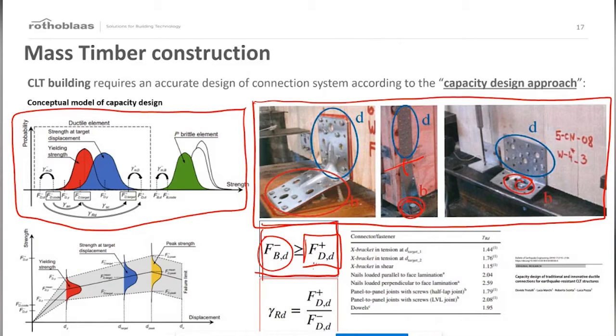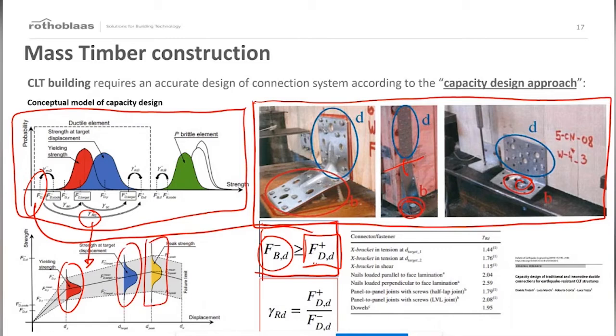But in this case, this strength is not the same we use for the static design of the system, but it is amplified by the overstrength factor. Okay, so in this advanced model, the overstrength factor can be calibrated on the target displacement. So we can define an overstrength factor at the yielding condition, post yielding condition, or at the peak condition. The value of this strength factor is very high. It is about 2 for standard or traditional connections, such as nails or bolts. More information can be found in this scientific paper.